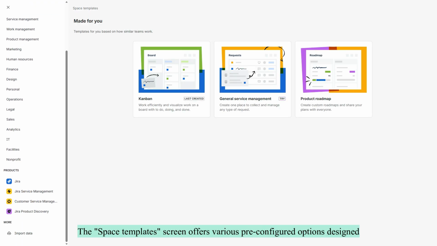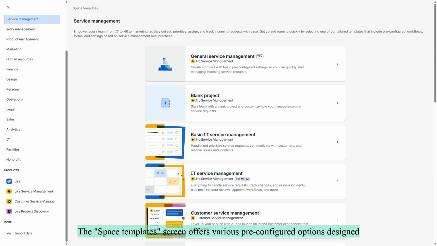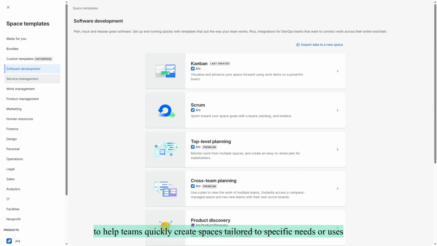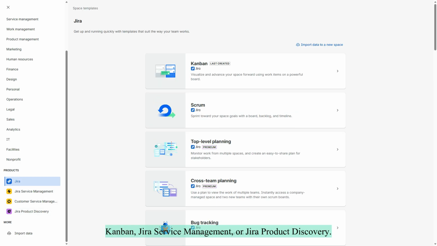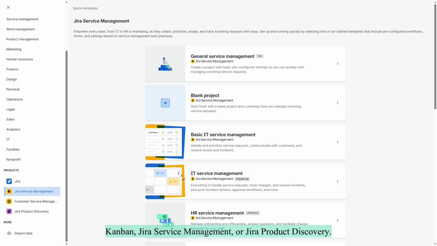The Space Templates screen offers various pre-configured options designed to help teams quickly create spaces tailored to specific needs or uses. Pick a template to get started quickly with pre-configured settings for Scrum, Kanban, Jira Service Management, or Jira Product Discovery. One can also go directly to the specific product section and choose a specific space template.